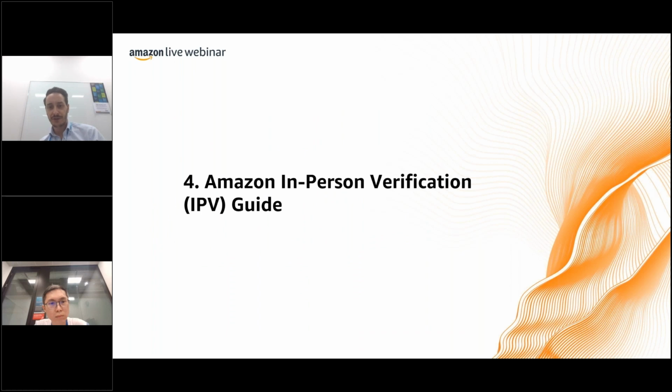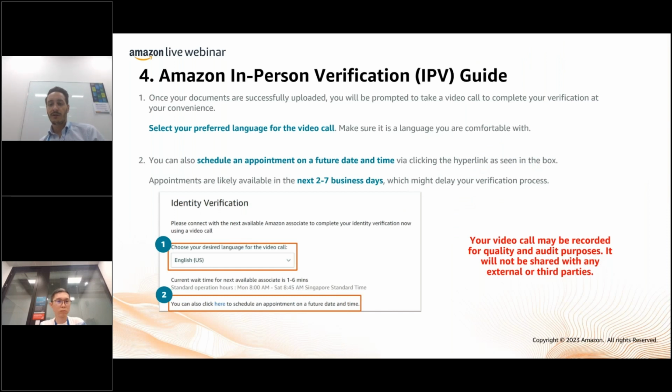So the in-person verification. Once you've passed SIV, we will invite you to a short interview with one of our associates, right? You have two options: either have an interview with one of the associates, or take a picture of your face and your identity document and then submit it accordingly.